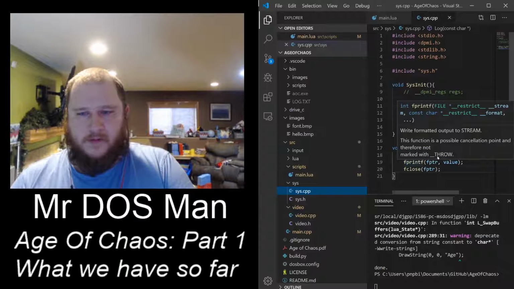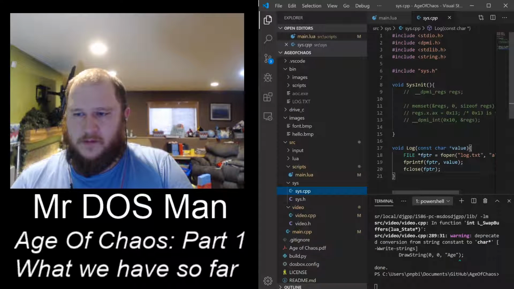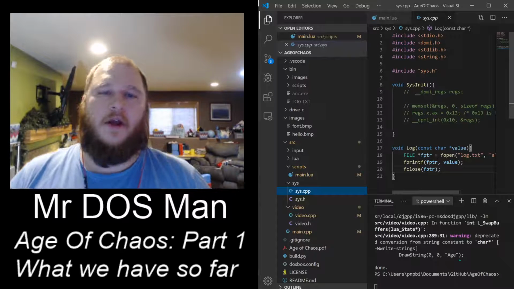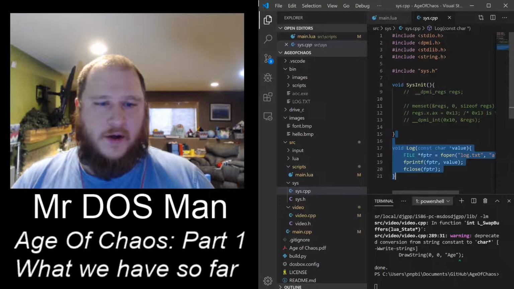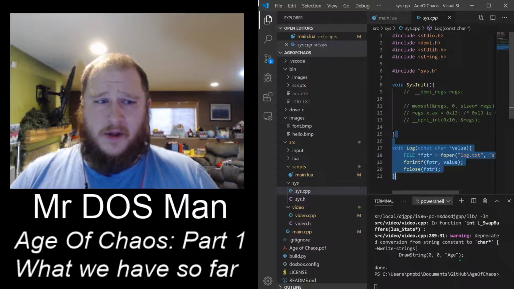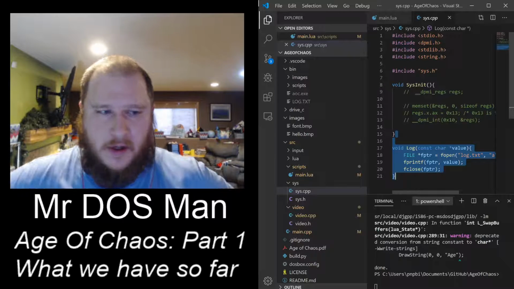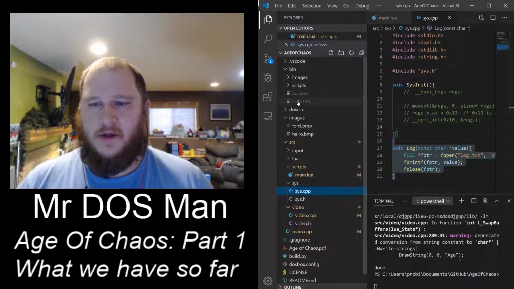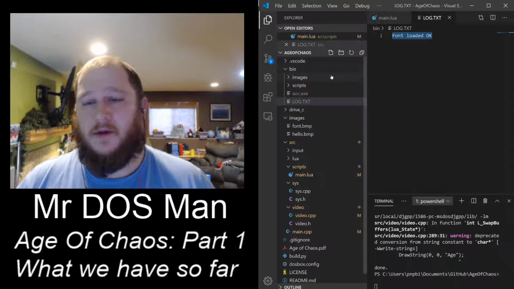So, yeah, it's not very advanced logging. I'm not using var args or anything like that to try and figure out passing in values to go with it. I'll add that eventually, but for now it's just some logging. So we have one right now. Okay, font loaded. Okay, great, awesome.